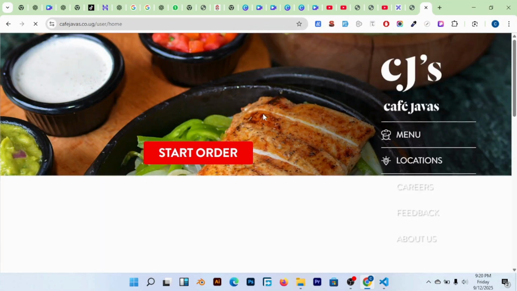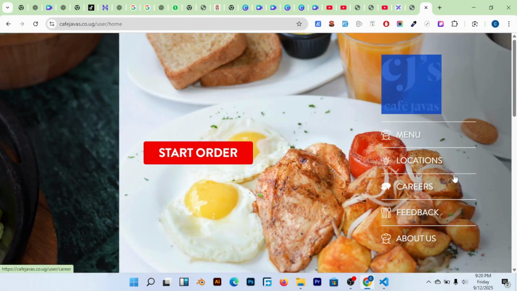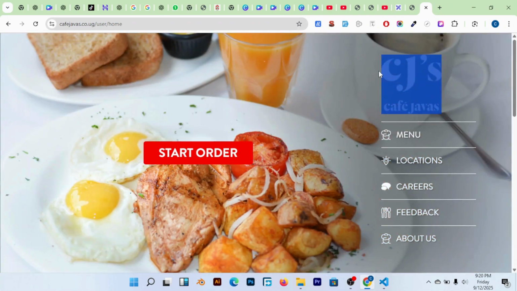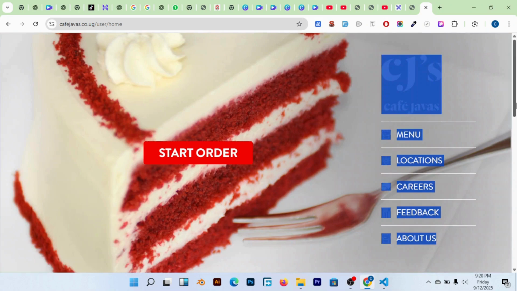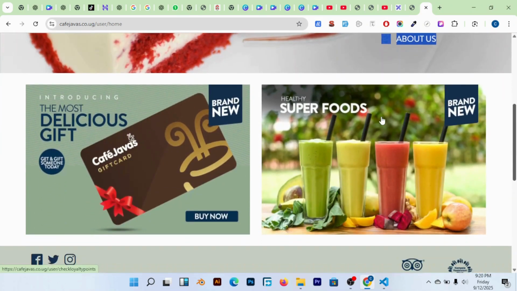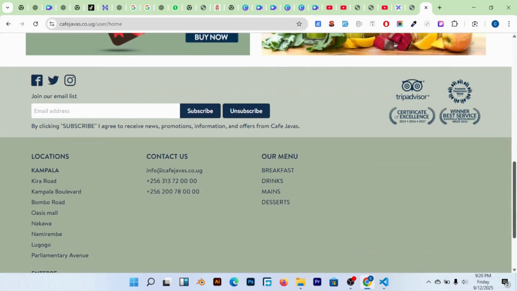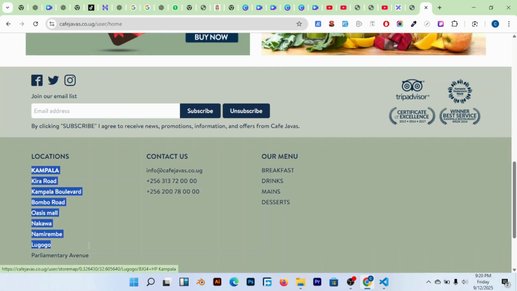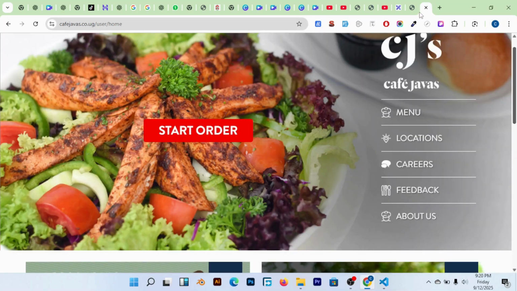Are you seeing how the font for Cafe Javas looks? They are selling these things here. Members, you have to be very careful about this.